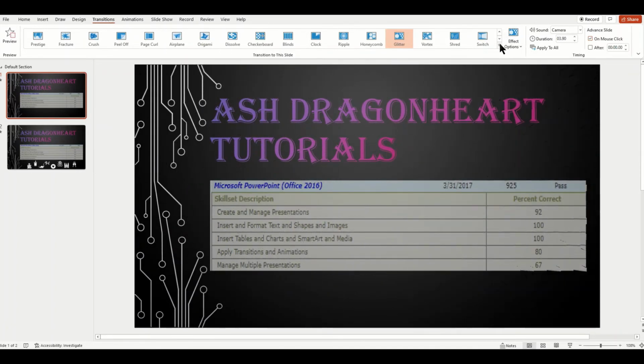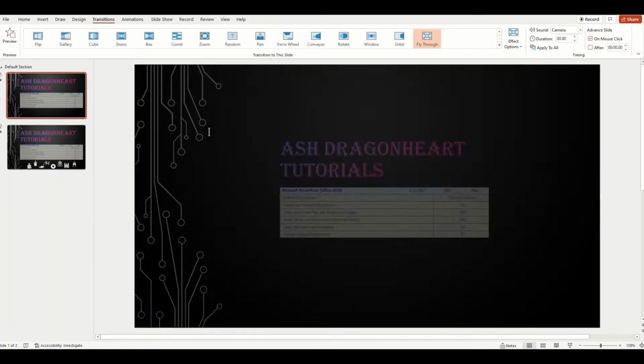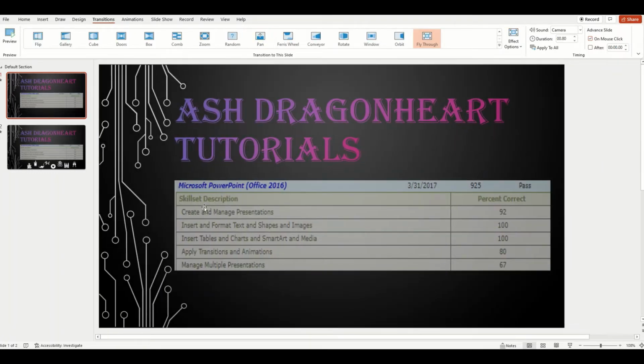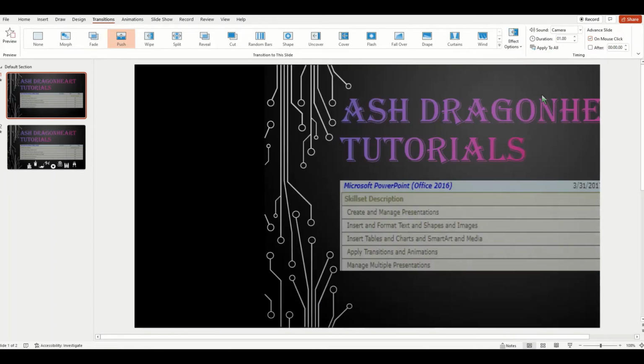And then there are dynamic content as well, so you can fly through to get to it, which moves the content of your slide. That's what dynamic content means. Also, when you have a simpler transition, as I'll show here with the push, you can pick multiple effect options, which allows you to make the slide push from a specific direction. So you'll see that was left to right. And then this is from the right to the left.